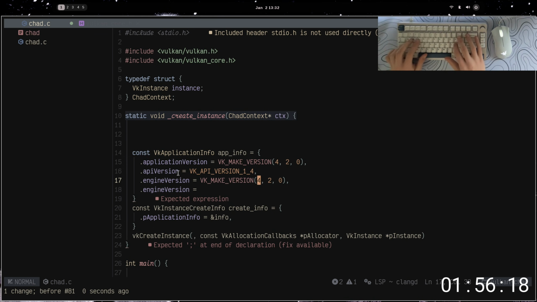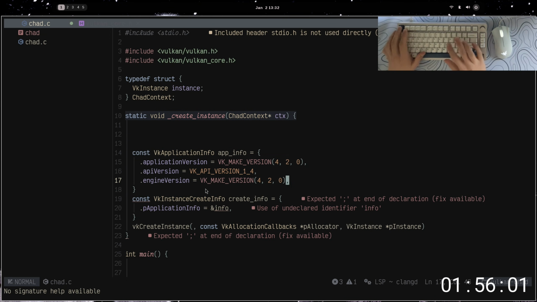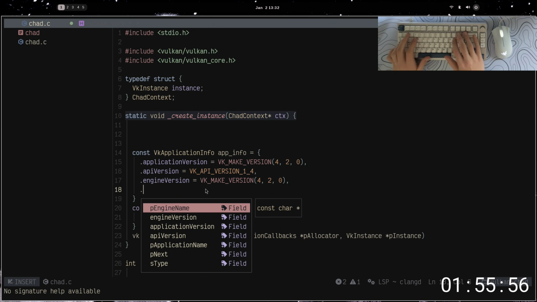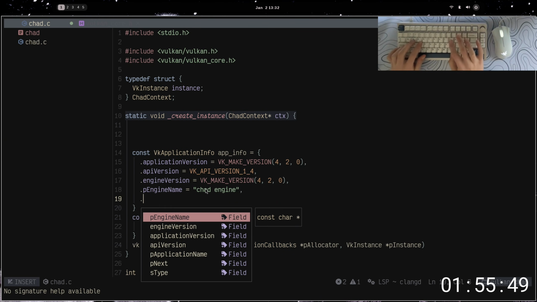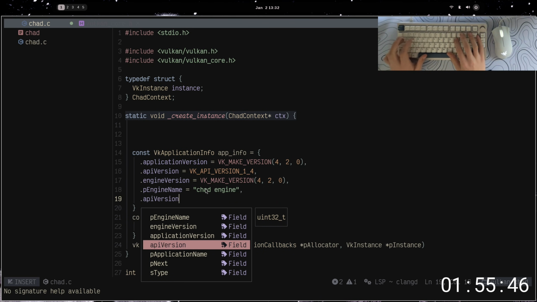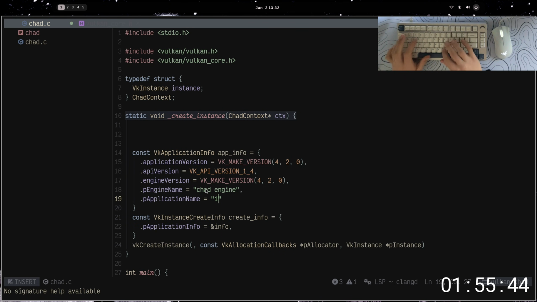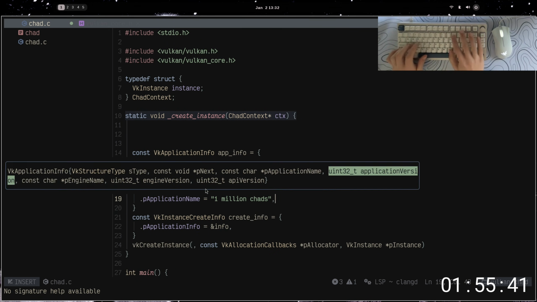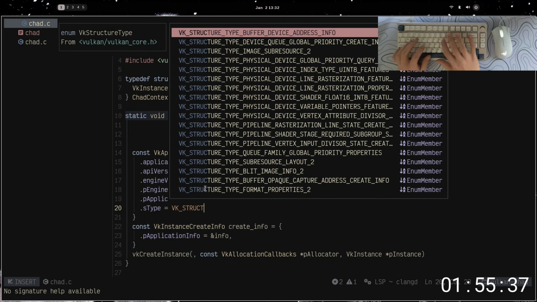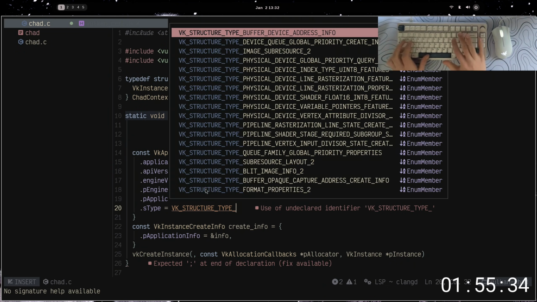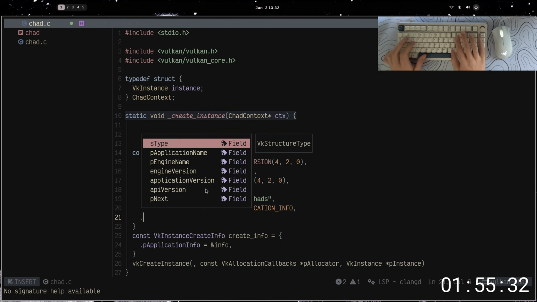I don't know why Vulkan is so high level in this app info thingy, because after this struct, everything is so low level. For the engine name, let's call it Chad engine. Application name, 1 million chads. sType is also a thing. It's a structure type, and we need to specify it for every structure in Vulkan.